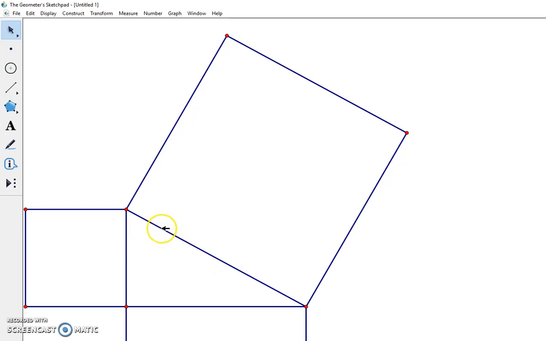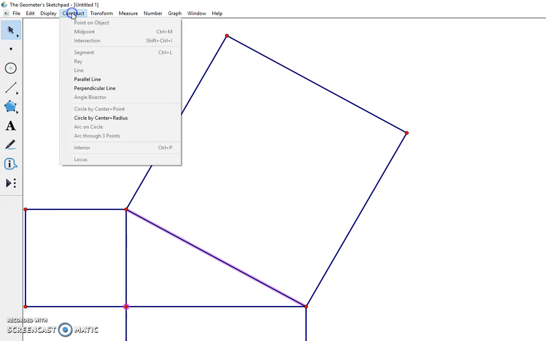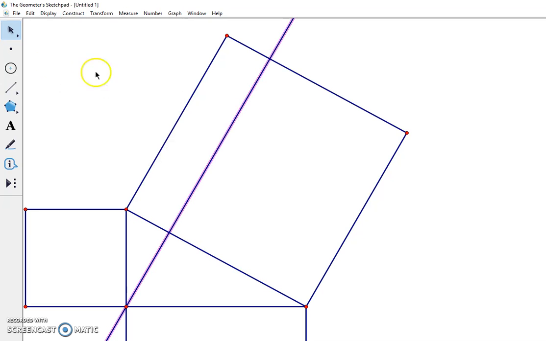Not a midpoint, but a perpendicular line between this base here and this point here. So after selecting both of them, you can construct a perpendicular line. And I'm going to just make a point there and a point there. Then we're going to make a segment all the way down, and we're going to hide these extra lines there.